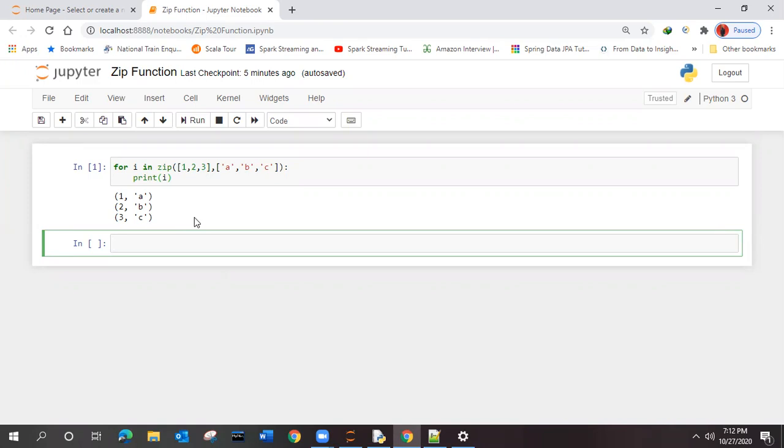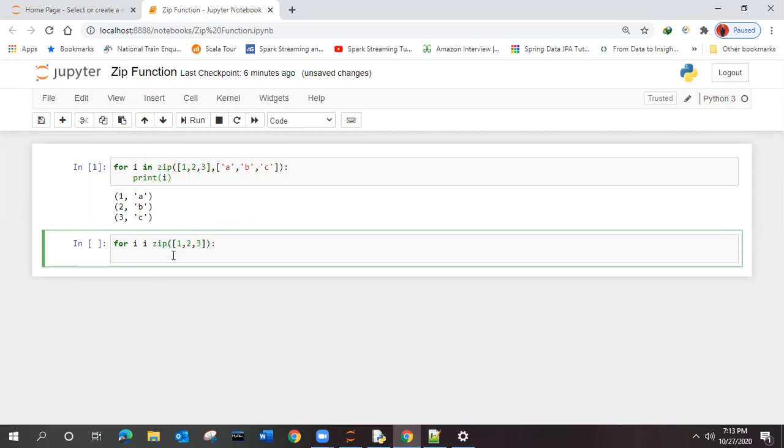Like here I have given two different lists, and it has performed a zipping operation on each of them, right? So suppose we will not modify this one. What we are going to do is write a new one, for i in zip, and inside that zip I'll pass only one argument. Another list I will not pass, and then you can see how it is going to behave, right?